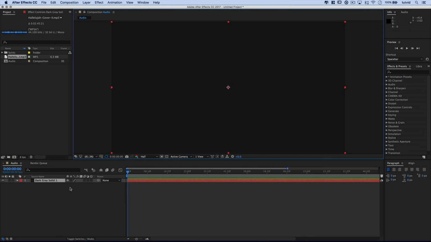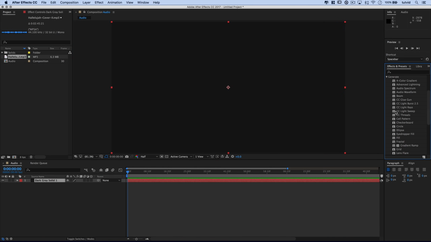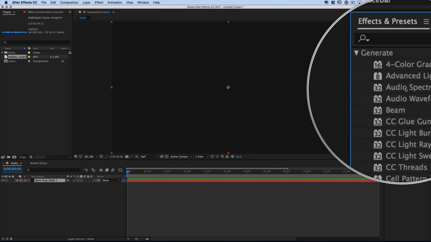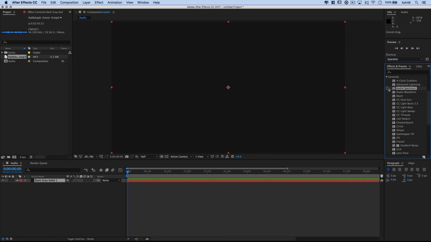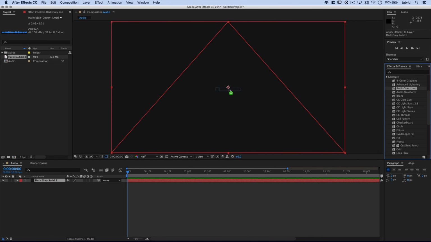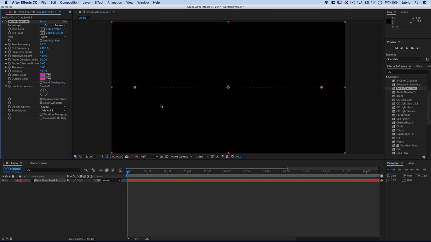Now, what we're looking for is an effect over in the Effects and Presets panel here, and it's down here under Generate. So we're going to open up Generate, and we're going to go with the Audio Spectrum. I'm going to click and drag and drop this out here on top of my document. And you can see I get this black thing with this line going across the middle.